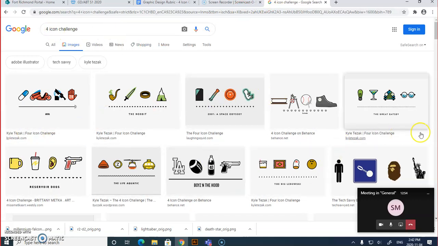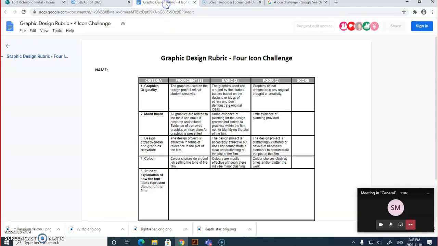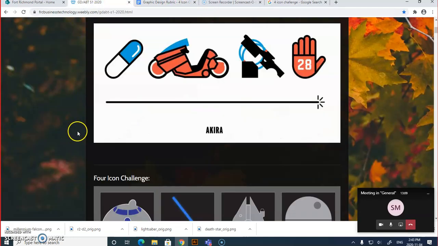You can search 4-Icon Challenge. You can see some other examples here. So I didn't create this assignment. This was one that I found online that some teachers use to help teach Illustrator, and I thought it was pretty good, so we're doing it.